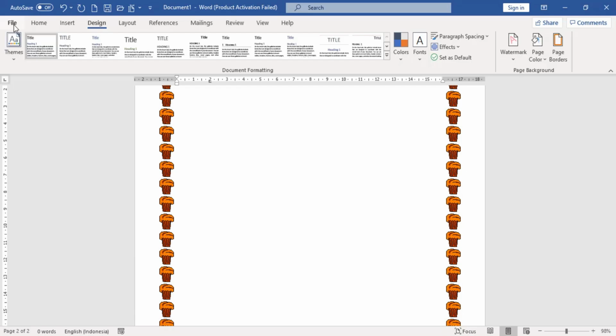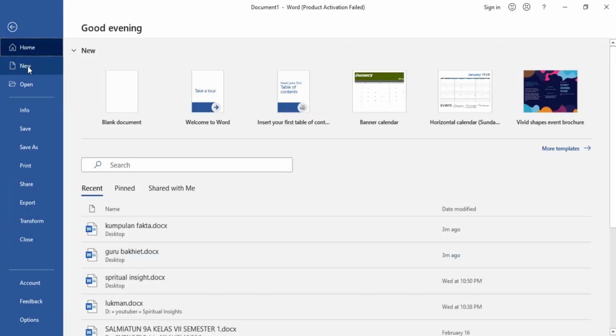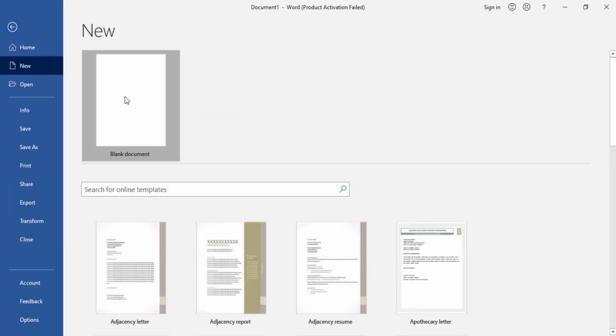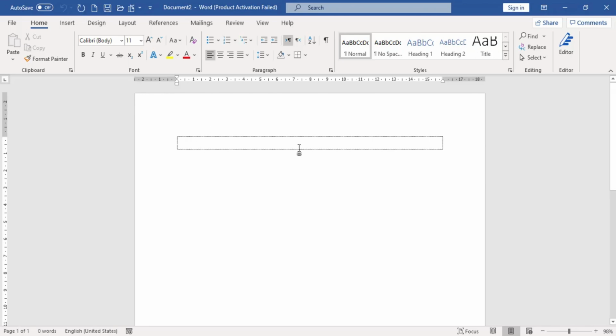We make a new file. Click File, then select New, then select Blank Document. Well, after that, guys, make the border line on this first page. How to choose?